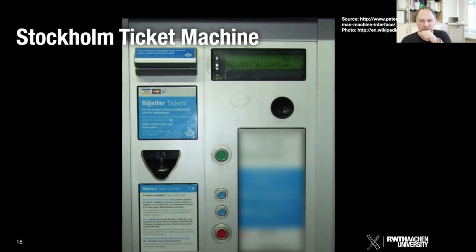You first start in the middle, and you press the blue button 1, 2, 3 times to tell the machine if you want a ticket for zone A and B, or A, B, and C. Then you have to move down and press the second blue button, once for a regular ticket or twice for a reduced price ticket. Then you have to swipe your credit card on the top left side of the machine. Then you have to move back to the center and press the green button once. And now the actual ticket appears here to the left, right?